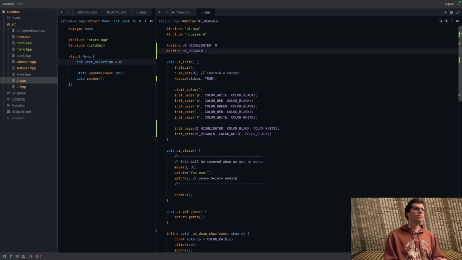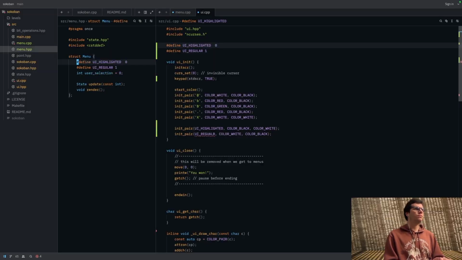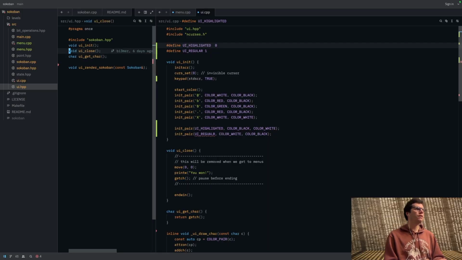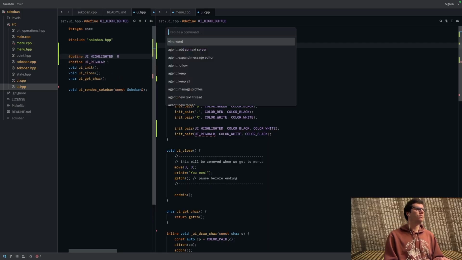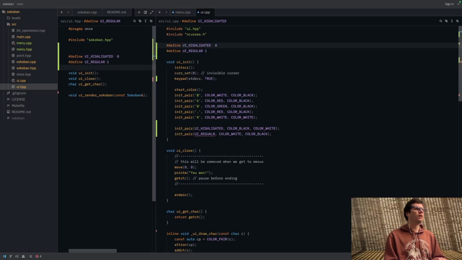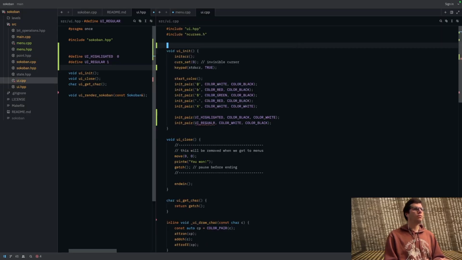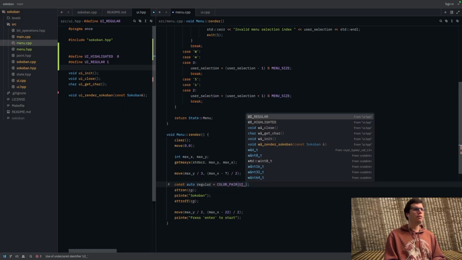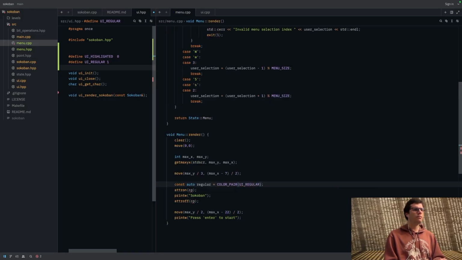I'm going to do this. A there. UI header file. Right. Now this goes away. Now I can fix this typo. Okay. And now I can take in UI regular, right?